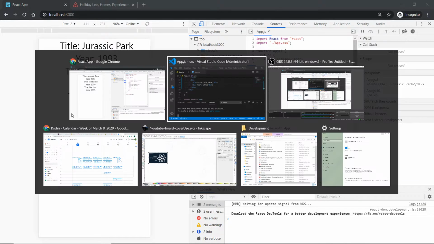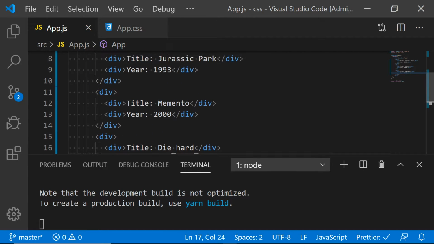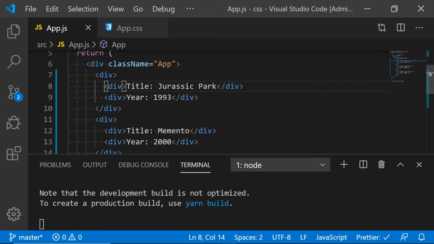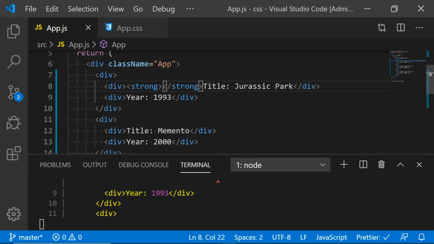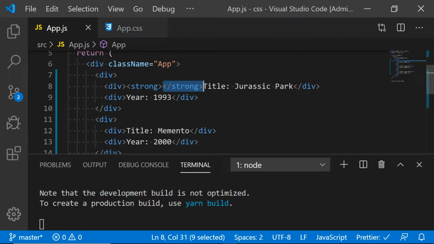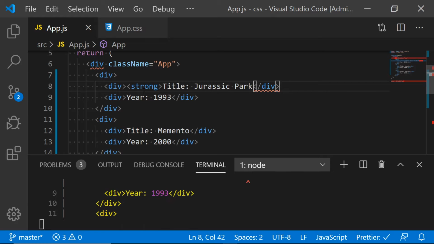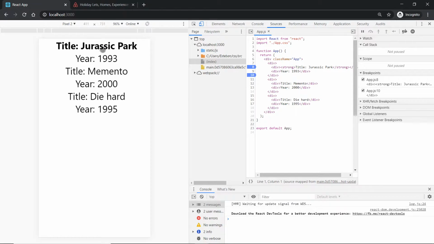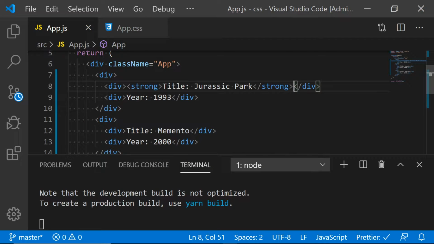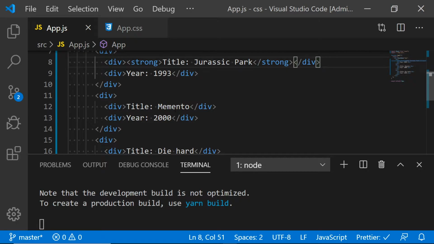So first of all, let's say I want to make the title bold. There is a tag in HTML that is strong. So we wrap everything in that tag. It's going to be bold. But imagine we had 1,000 movies and we had to do that for each movie. It's not very practical.